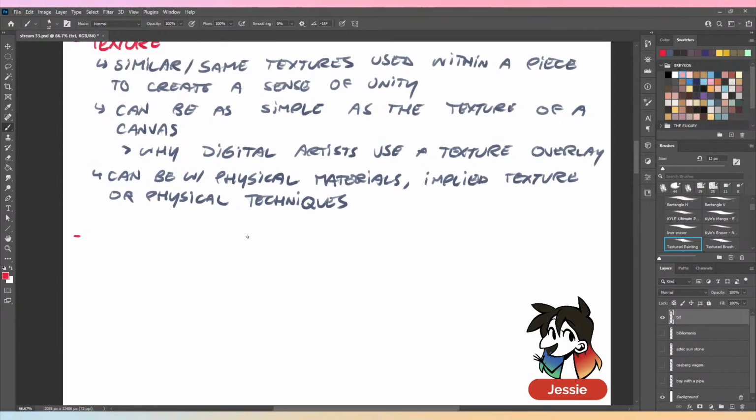Okay, so texture. We're going to be moving on to shape and form. If you didn't notice already, these more lecture-y ones with the principles of design are going to be a little bit longer in terms of the lecture portion.